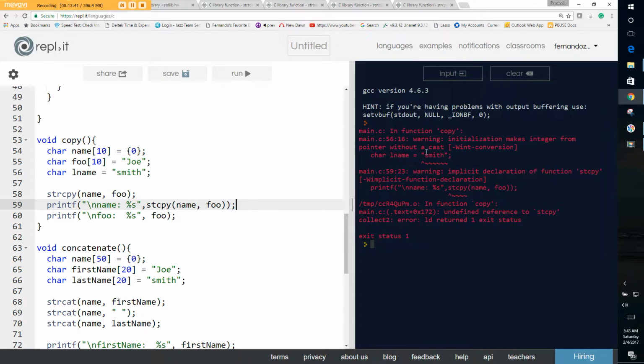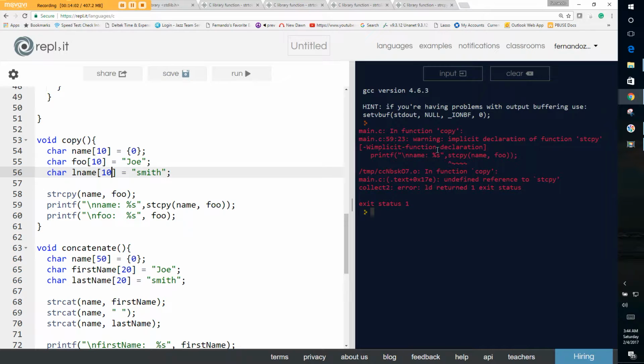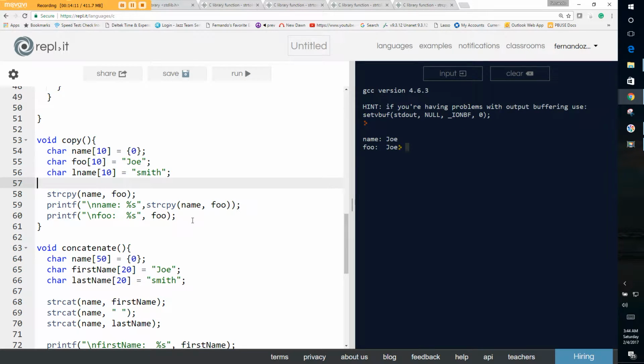Okay, well, hold on a second. Main warning: initialization makes integer... it doesn't like 56. Oh. Implicit declaration of function string copy. We didn't do a copy, we have a typo. And you notice that it worked also.